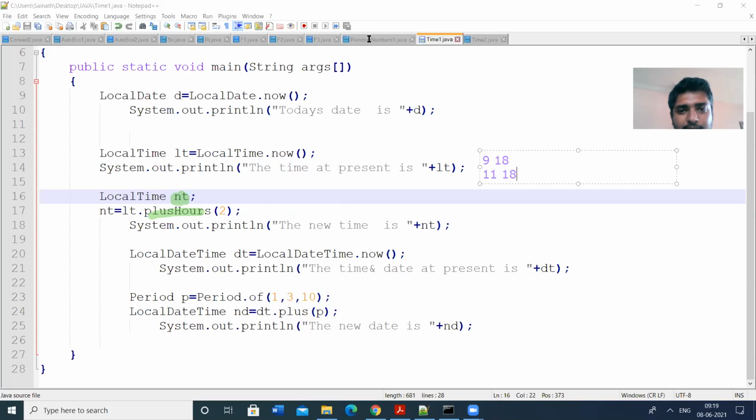Next, I am creating another object dt of type LocalDateTime. So here I am getting the date first, then the time, then increasing the time. Next I want time and date at a time. If you want both at a time, we can use the class LocalDateTime. I am creating the object dt is equal to LocalDateTime.now(). If you want to display the current time and date, we will use the now method. So this is the display.